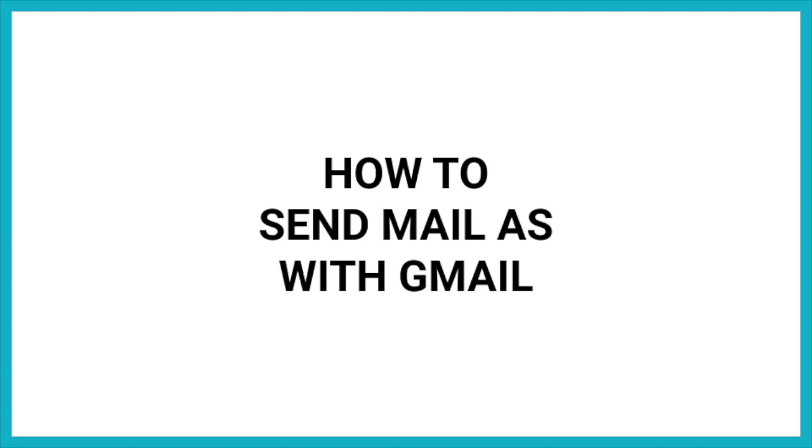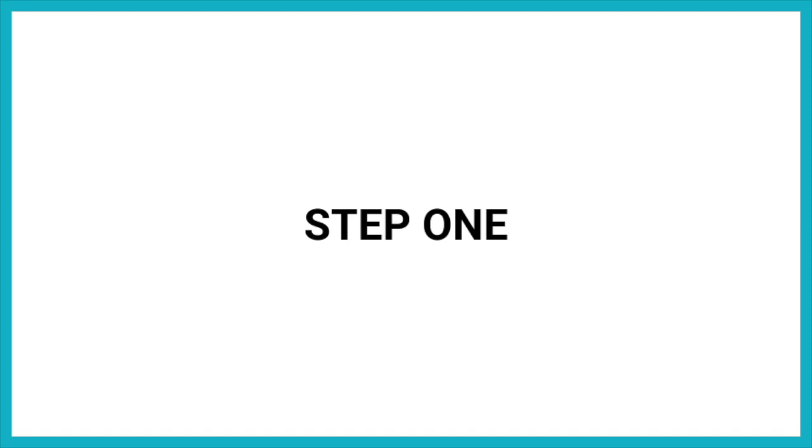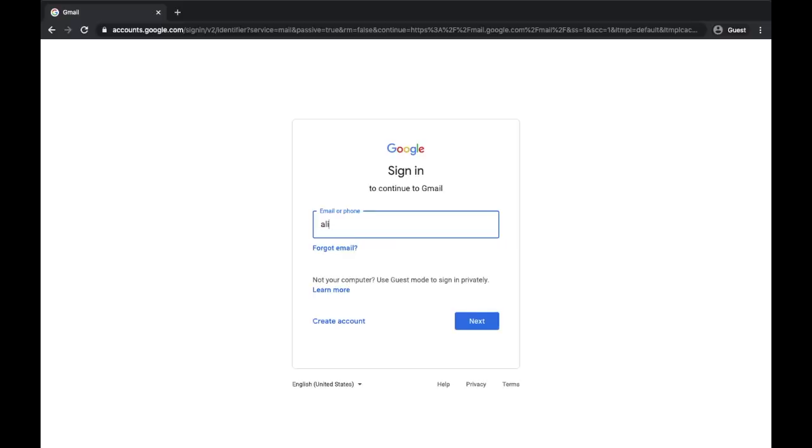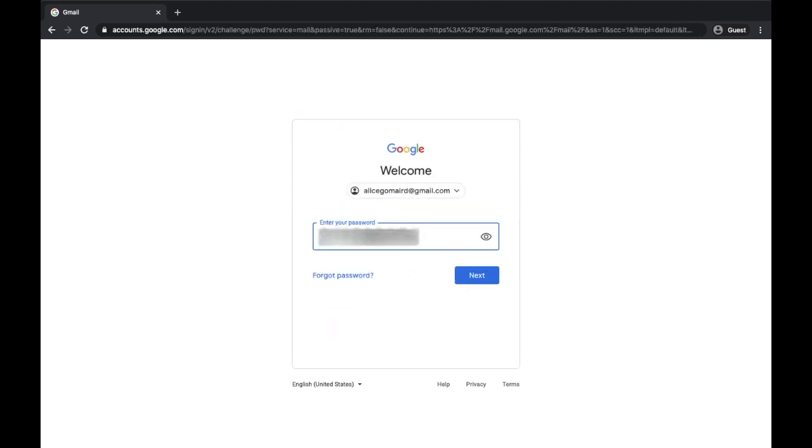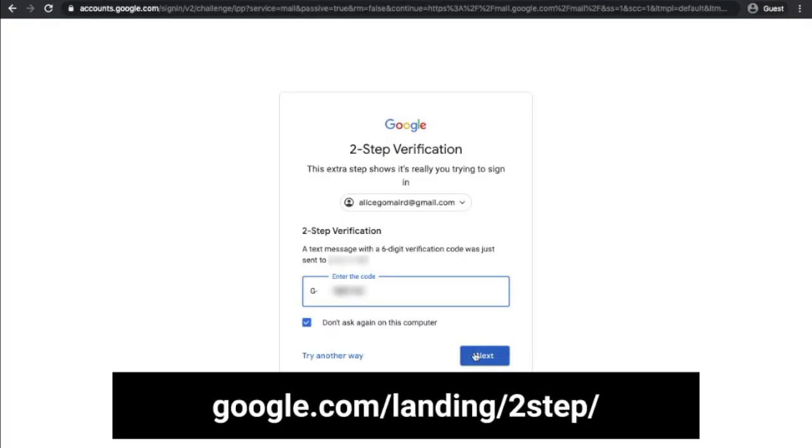Today, I'll be showing you how to send mail as with Gmail in 5 quick steps. Step 1. Sign into your Google account. Make sure you have two-factor authentication enabled. Visit google.com/landing/2step if you do not have it enabled.